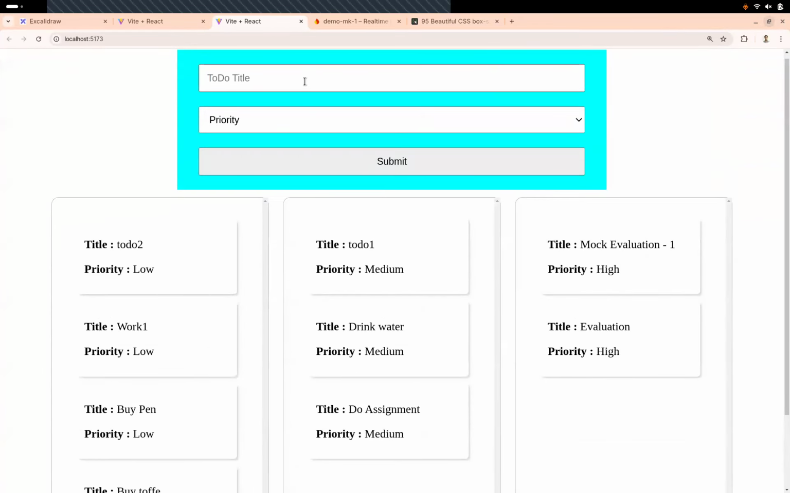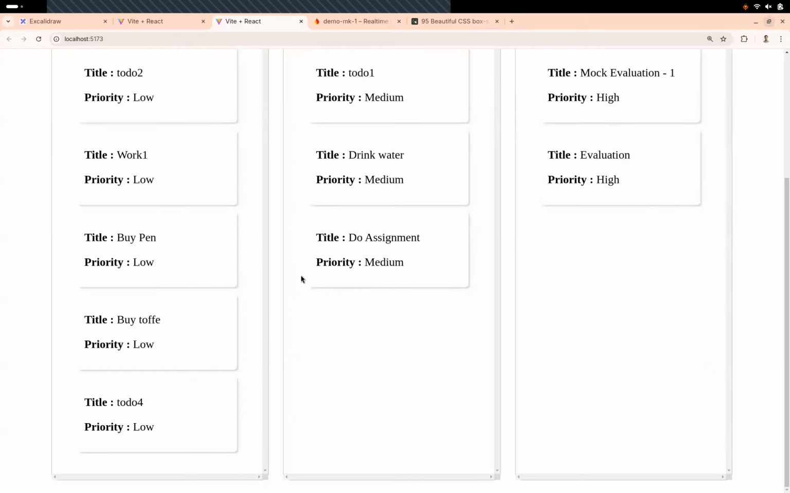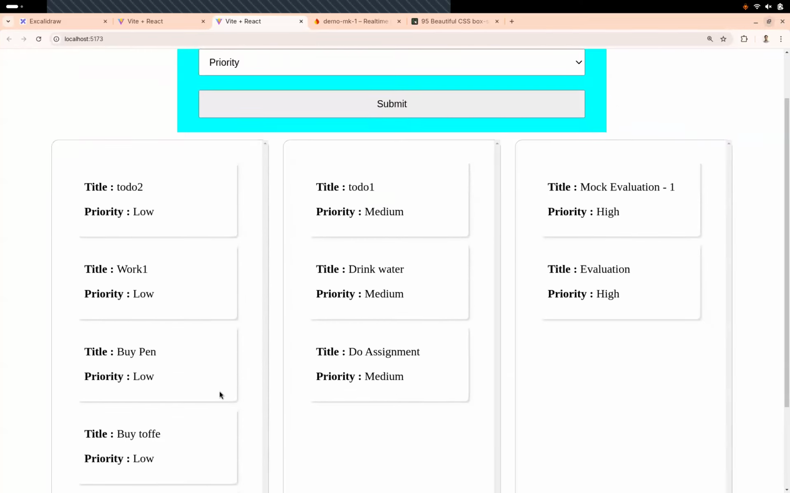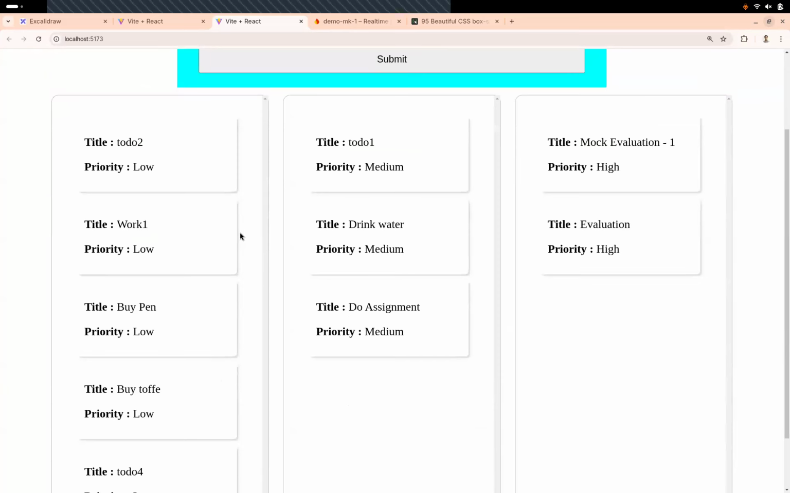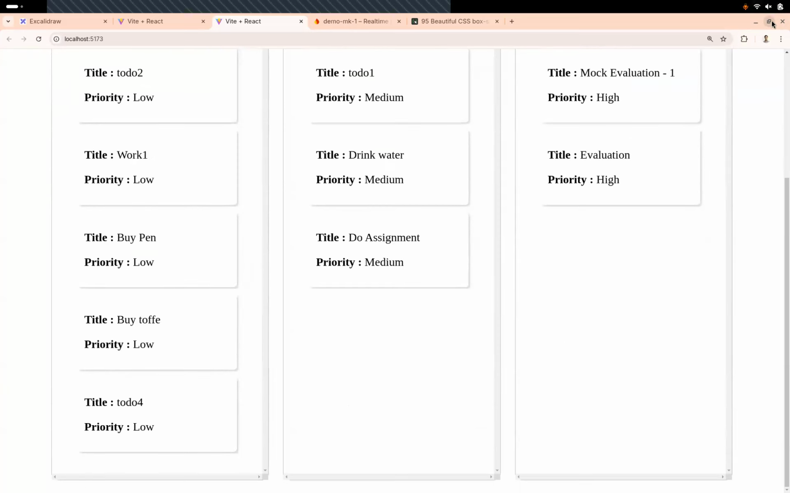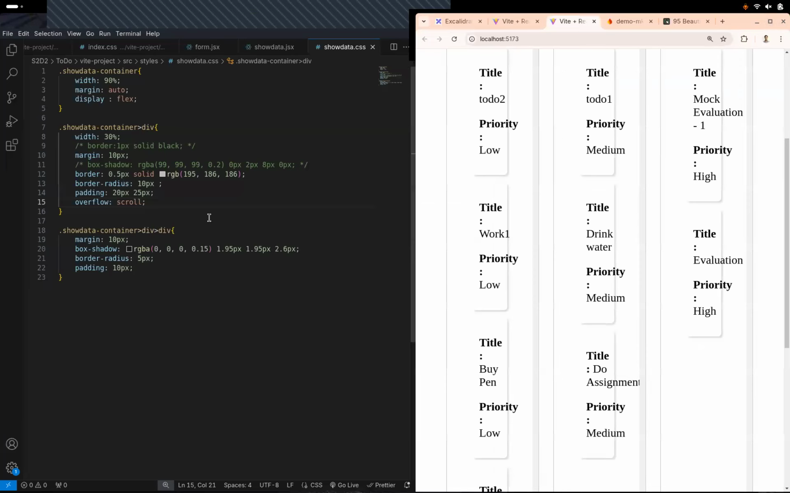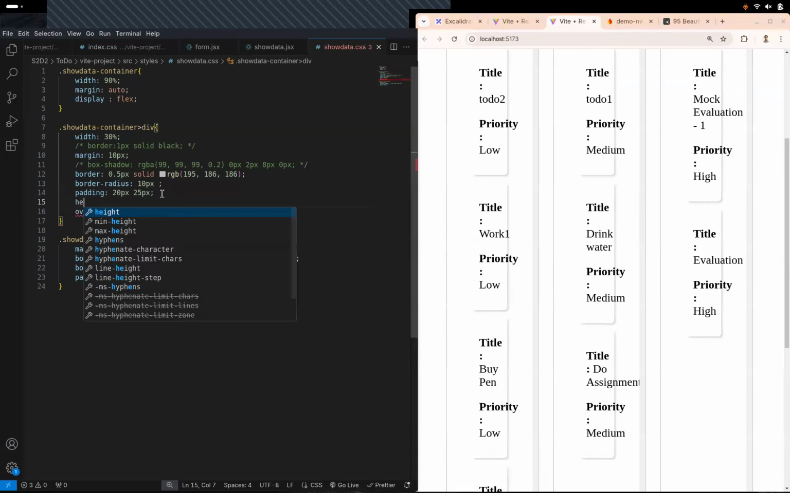So let's say we attach one more data. Let's say to do 4, and let's say this is again low priority. So if I submit it, the data will again be added over here. The issue is that the overflow is still not working. Of course, height is something that we need. So should we define that height? Yes, of course, we should be defining that height. So let's fix the height.